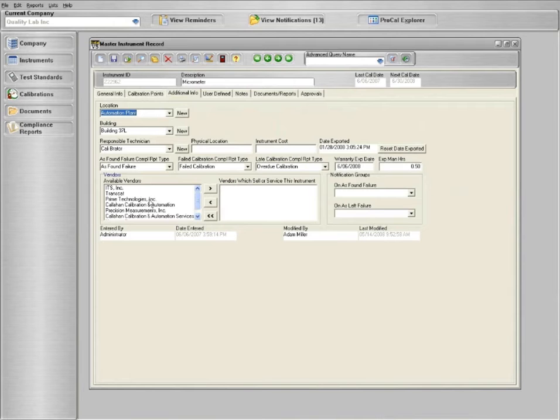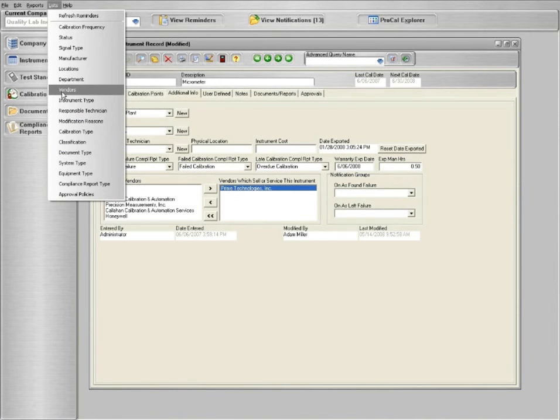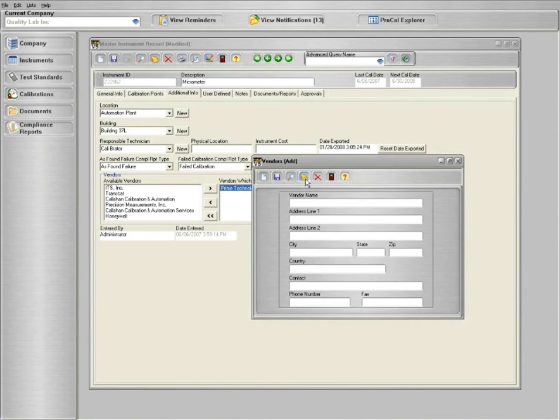And as an example, if Prime Technologies had sold you this micrometer and you wanted to purchase a new one, all you have to do is list your vendors from the drop-down list, select the company, and you could contact the salesperson.